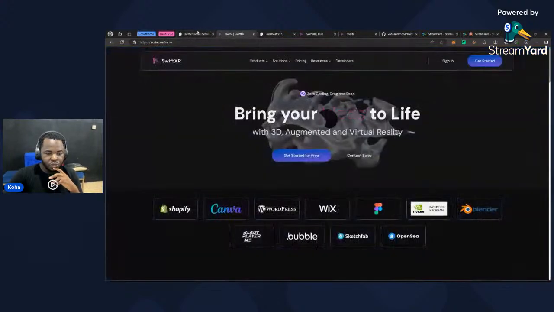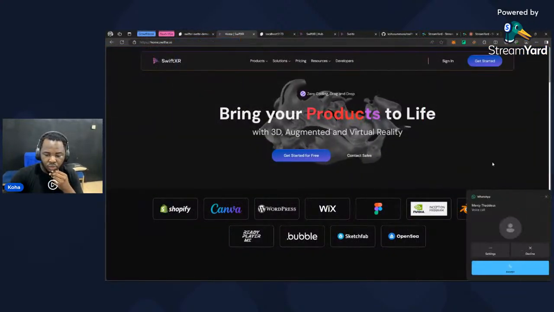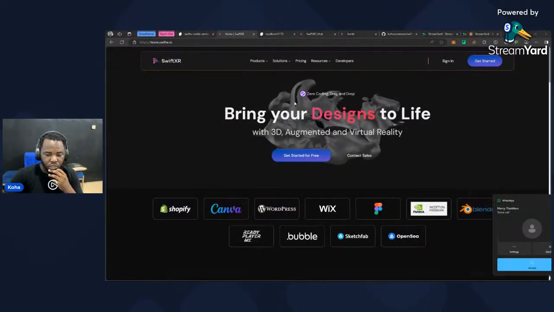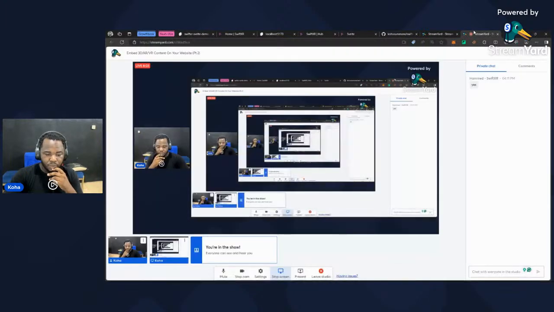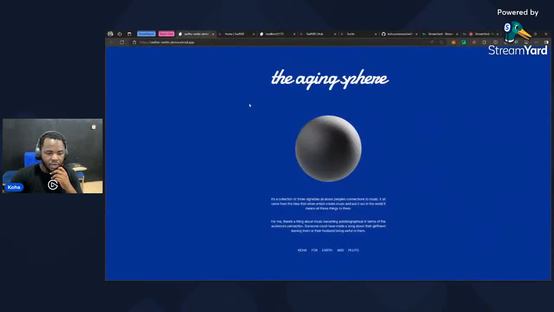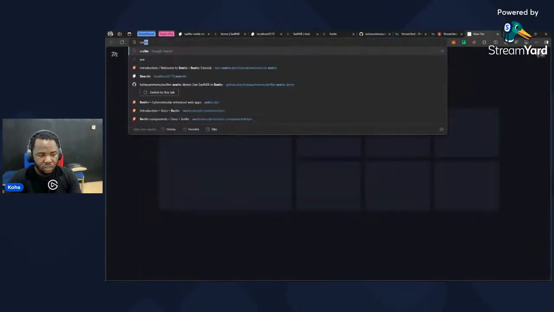What exactly are we doing today? Let me just show you the product that we are going to be working on. Just a moment, let me see if that's recording. All right. I've built this simple demo, and the idea today is to see how we can integrate SwiftXR with Svelte.